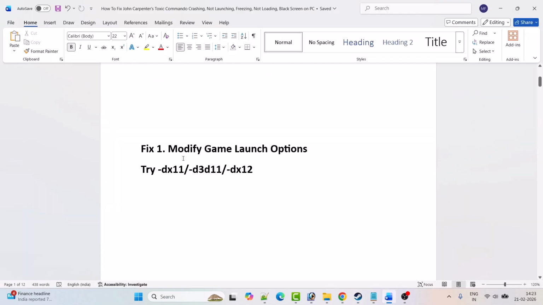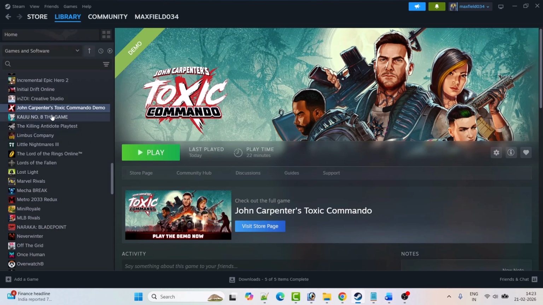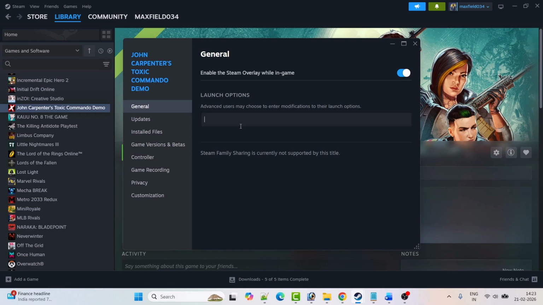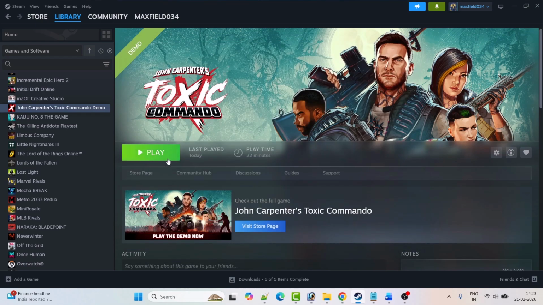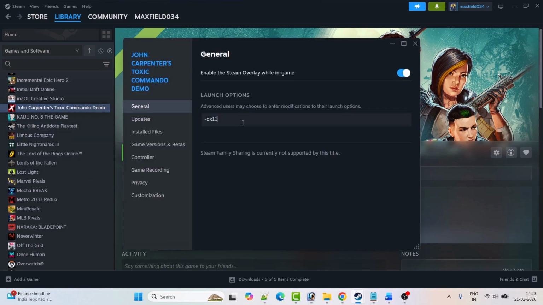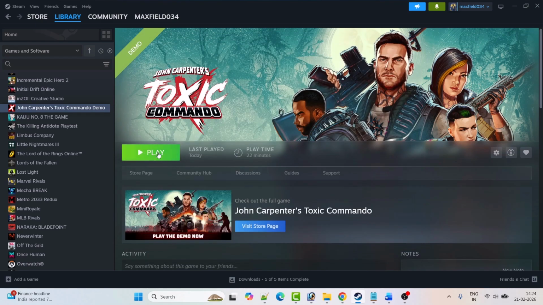The first fix is to modify the game launch options. So open Steam, go to library, right click on the game and then select properties. Now in the launch options type -DX11 first. Close the tab, launch the game and check. If that doesn't work, again go to game properties. This time type -D3D11. Close the tab, launch the game and check.